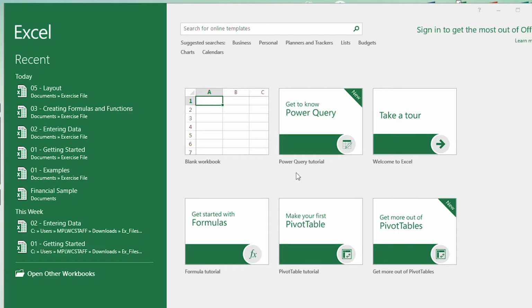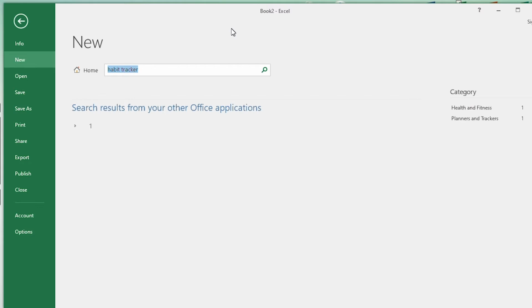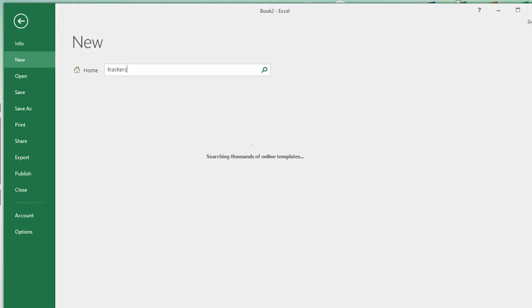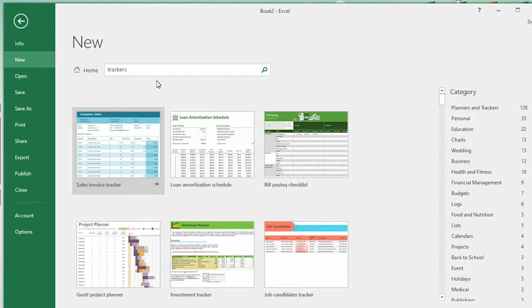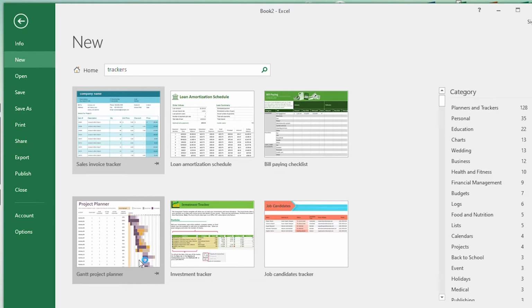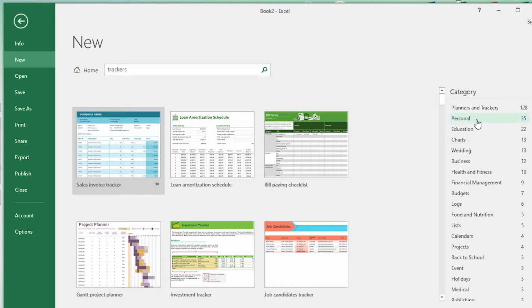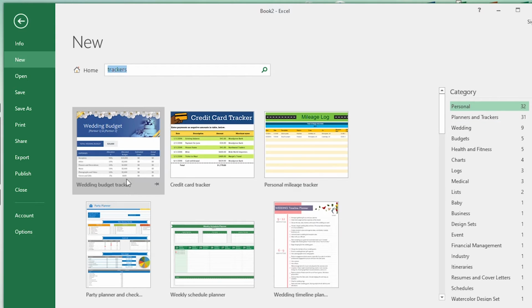If you're interested to look into any other options, there are some templates that you can get. So for example, you could put in a search for a template, maybe habit tracker. See if anything comes up. Maybe just tracker. Okay, so we have some options here of different things. Let's try in personal. Oh, here we go.